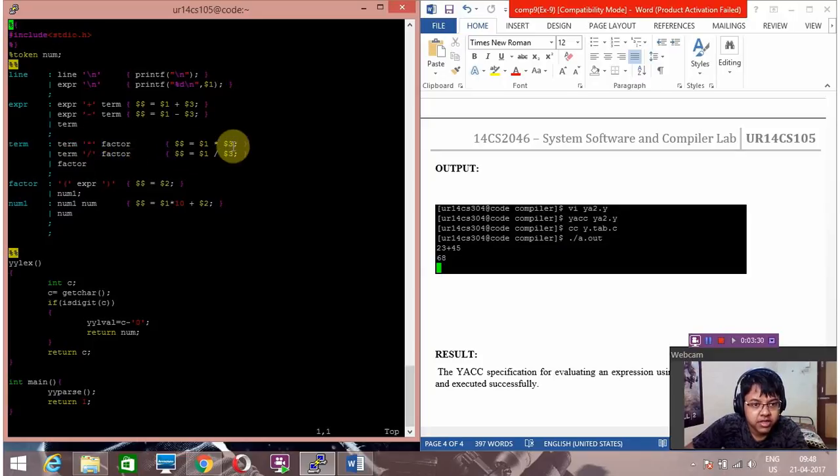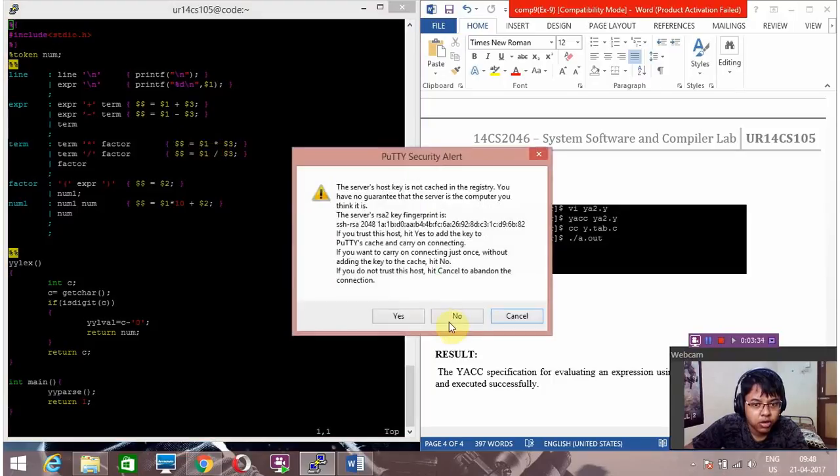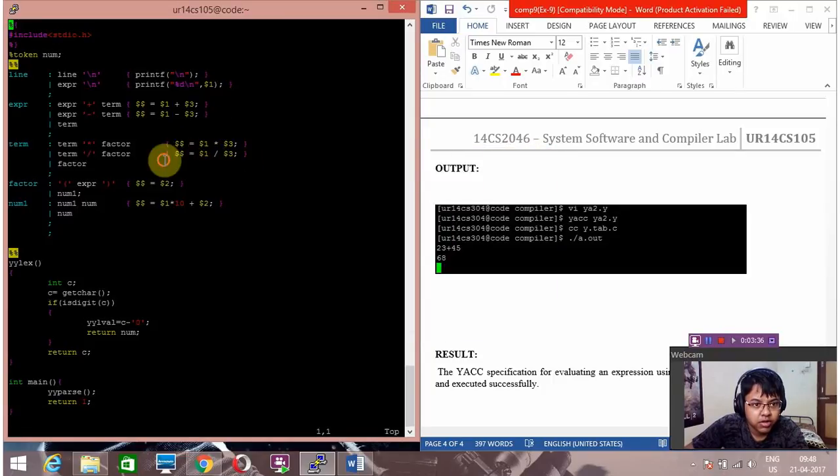And the definition, as we can see here, is $$ equal to $1 into $3, and $$ equal to $1 slash $3. Then we go to the factor part. Now factor can be defined as an opening bracket, expression, then the closing bracket. So it can also be said as $$ equal to $2, or num1 variable.